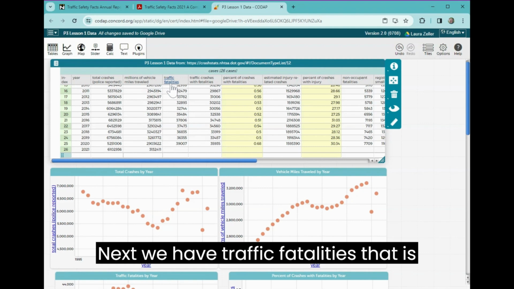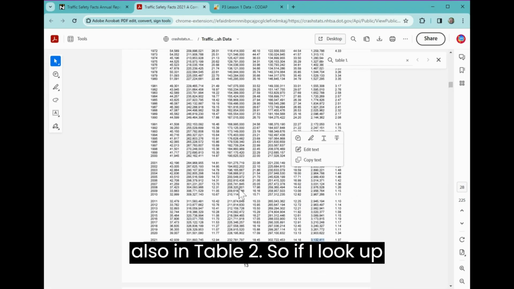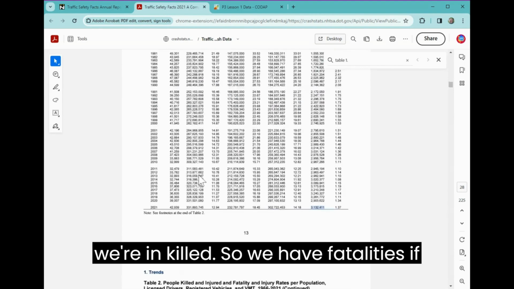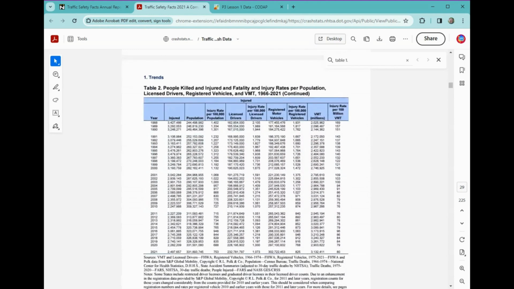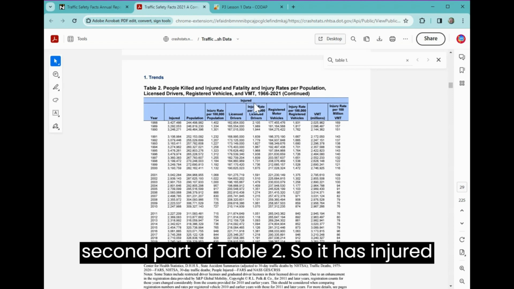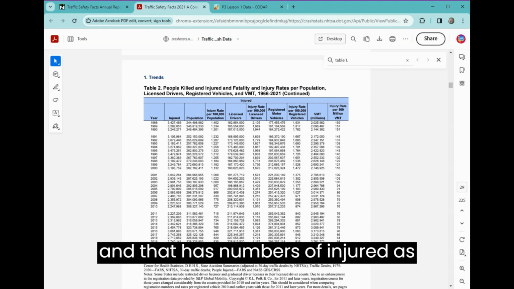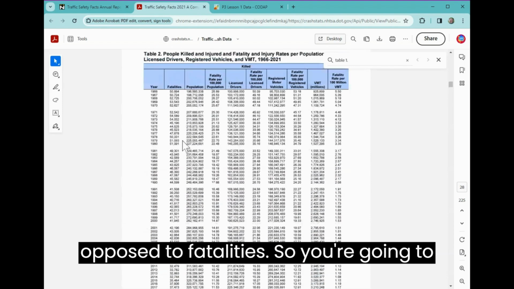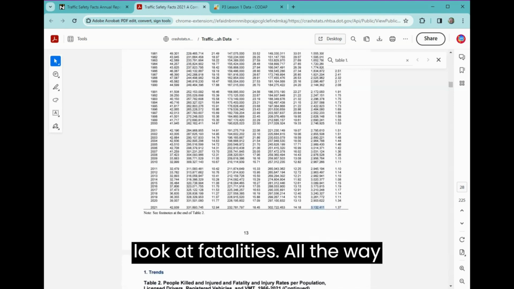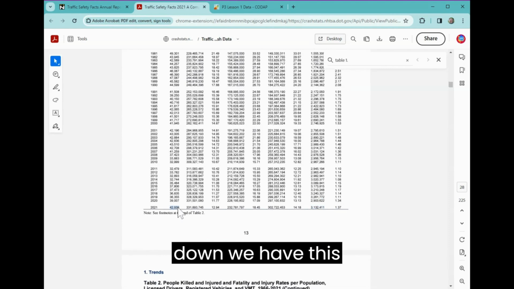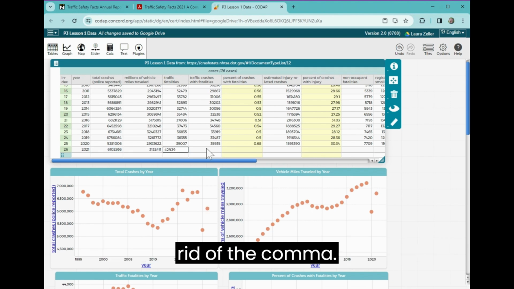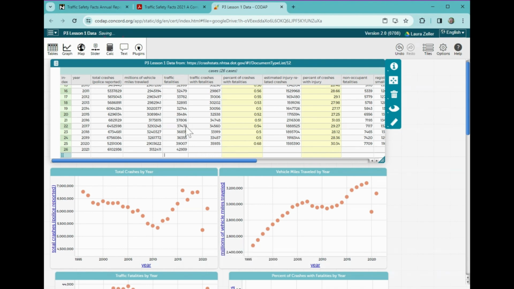Next, we have traffic fatalities. That is also in Table 2. So if I look up here, I have Table 2, and we're in killed, so we have fatalities. If you're in another page of Table 2, you'll still get the same vehicle miles traveled, but this is the second part of Table 2, so it has injured, and that has numbers of injured as opposed to fatalities. So you're going to want to go back up to the killed one and look at fatalities. All the way down, we have this number here, and we're going to copy and paste that into there and get rid of the comma.